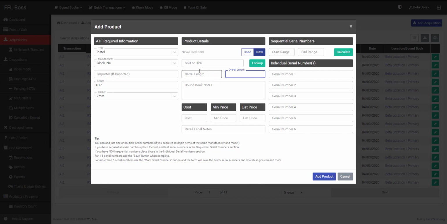Technically, those are only required for NFA items, but I do always recommend putting in cost, minimum price, and list price. That will help you if you use our point of sale, but it will also help you as we offer more things like a reporting module and such. Let's go ahead and put in the serial number here and click add product. Before I click that, actually, we do have the option to also put in a range of serial numbers.